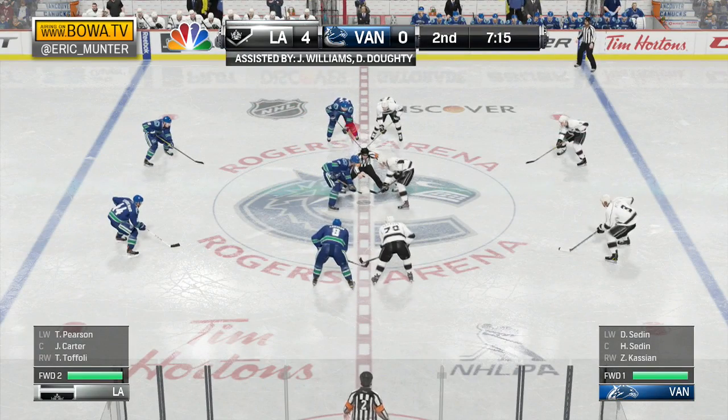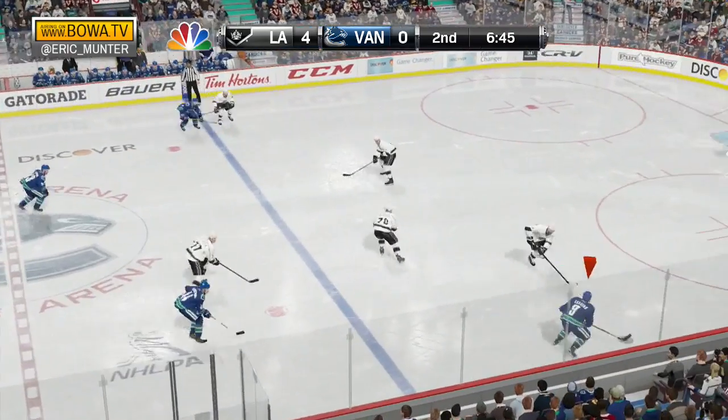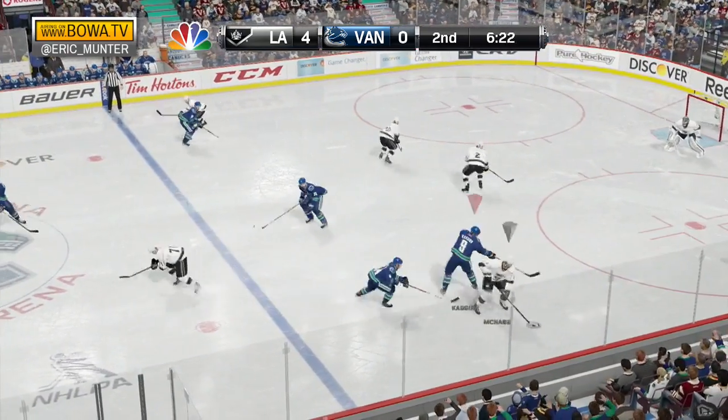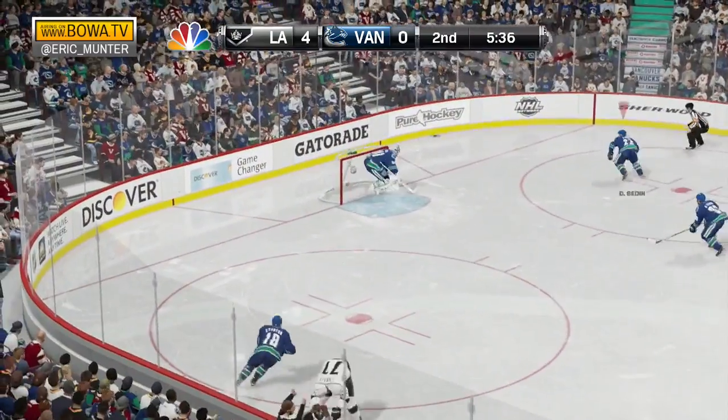What a game this King team has put together. Williams and Drew Doughty assist on Gaborik's goal. And it's a 4-0 Los Angeles lead over the Vancouver Canucks.